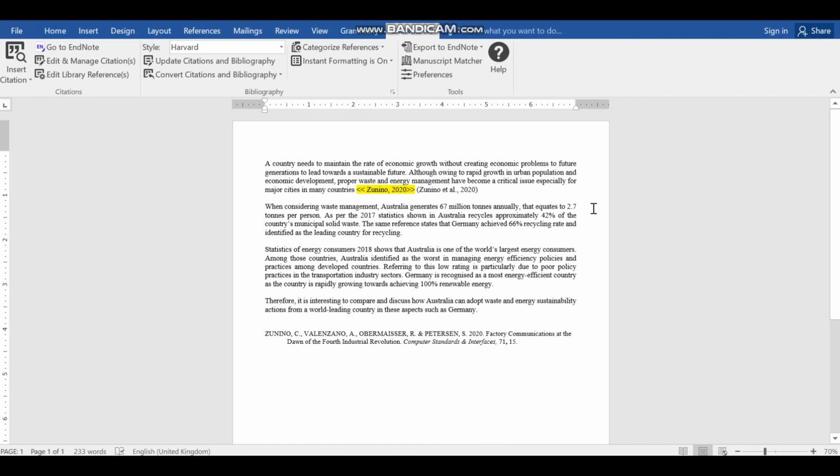Okay, so I think I covered all the important things we should know when we do referencing using EndNote.